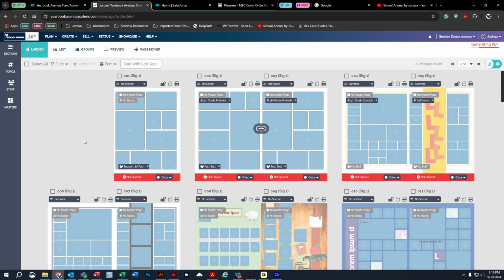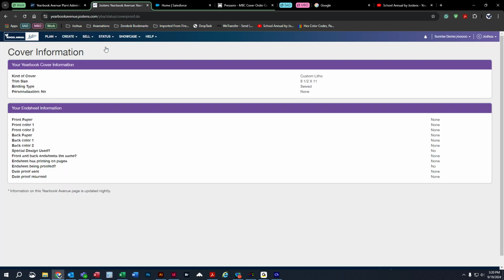Then for our SA customers, once you've put in for your cover, a custom cover or a standard cover, whatever it may be, you can find that right here under status, then cover. And then right here, you can see where your cover is, especially if it's a custom one. If it's a custom one, you'll have a section right here that says approved, not approved, and then their comments.